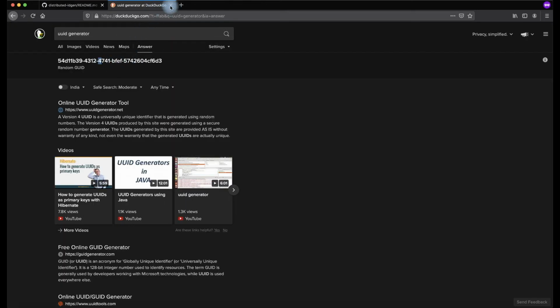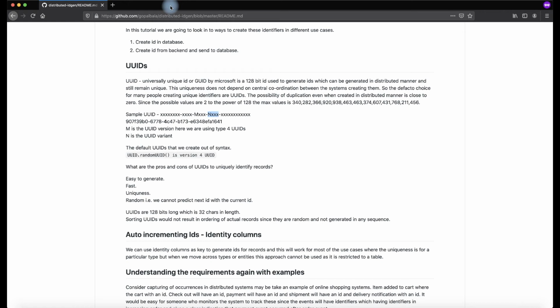What are the other types which are available? Type 5 and type 1 are available. I have seen them, but the default algorithm, where we generate a random UUID and call toString, would always result in type 4 UUIDs. So we need to understand that and have a hold on it.